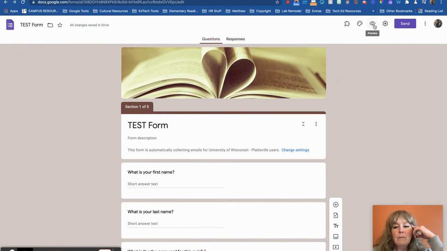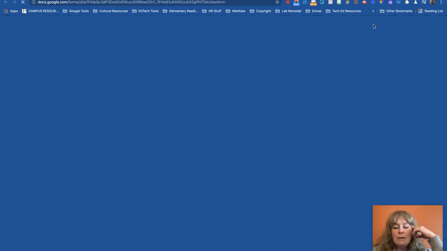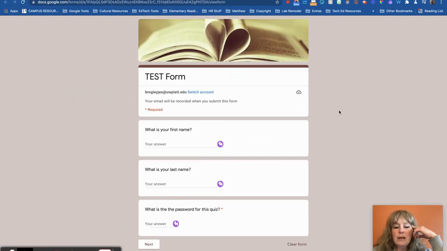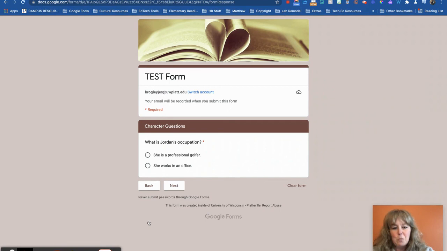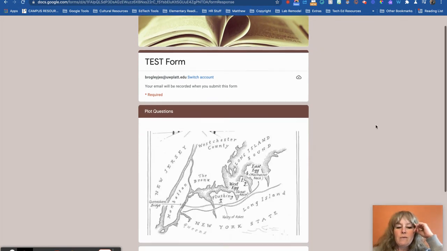If I want to check out what my form looks like, I'm going to click the eyeball and preview what it looks like. So this is what it would look like to the general public. Remember, here's my password for the quiz, and I can't actually go on to the next. What was my password? 1, 2, 3, 4, 5. It was. All right. And then it would flip through each of my pages, and go forward there.